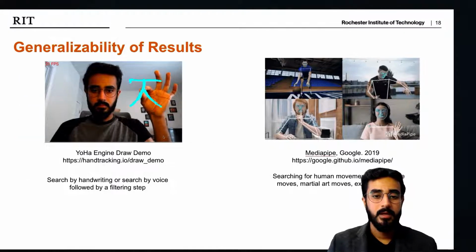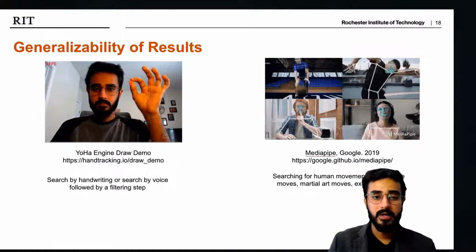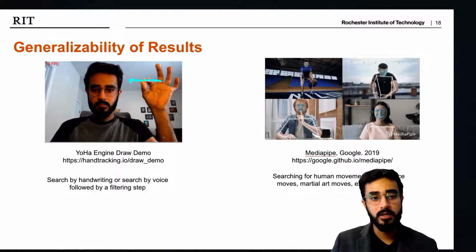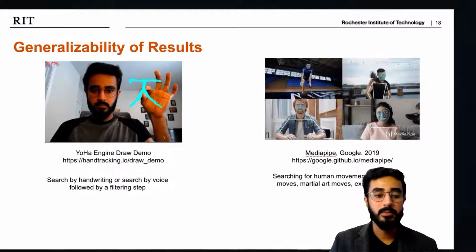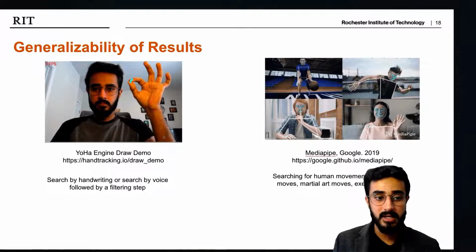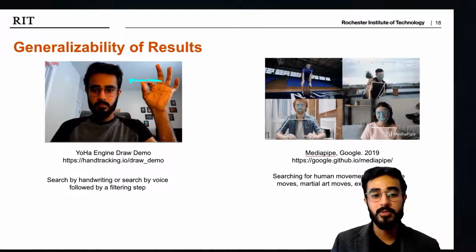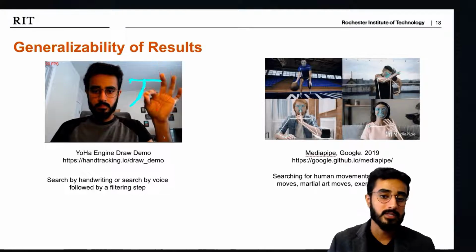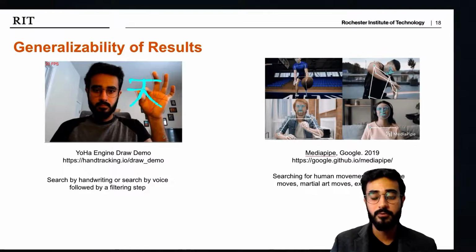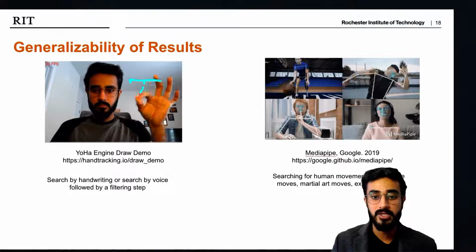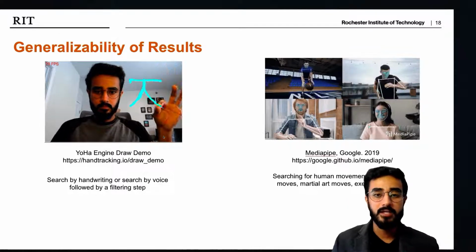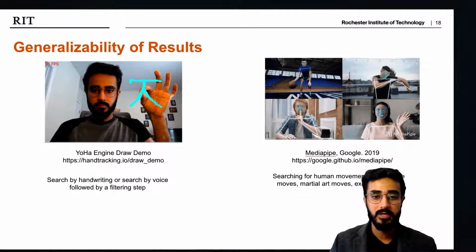So in our paper, we also talk about how our findings can be generalized to other linguistic and non-linguistic contexts. So for example, future researchers can investigate if people would like to search for Mandarin Chinese characters by writing them or by using voice, which could be followed by a filtering step. And the same goes for searching for videos within data sets of human movement, for example, dance moves, martial art moves, or exercise moves. And that can also involve a post-query refinement method like filtering at the end to improve the user experience.